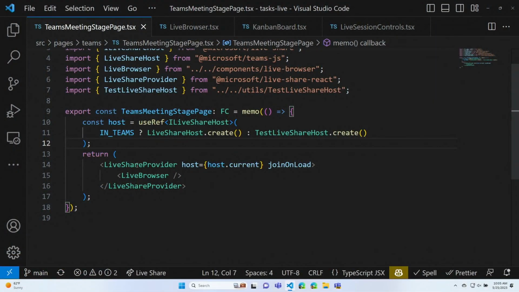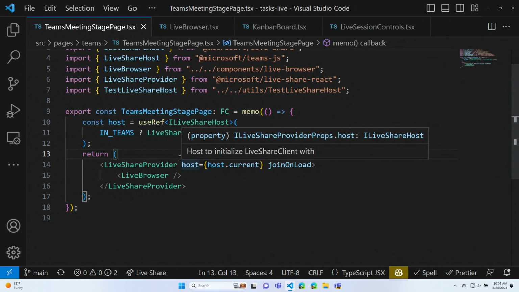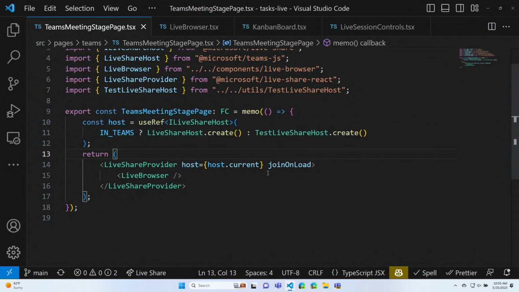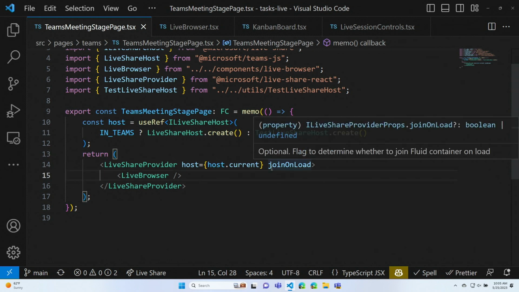To use Live Share for React, the first thing that you need to do is import this Live Share provider and pass it your host, just like we did for the normal JavaScript SDK. And I chose to use join on load, which is a prop that automatically joins the Fluid container as soon as the component is mounted, which makes it super easy.